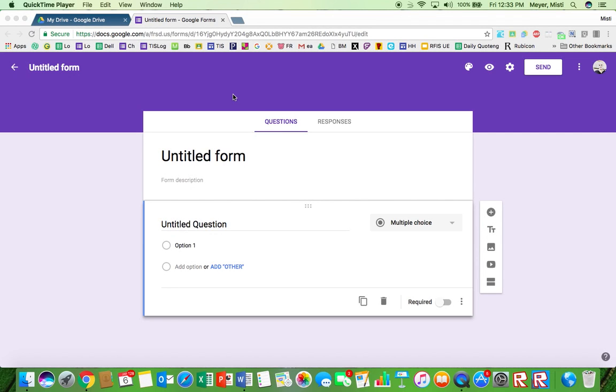Once you have your Google form opened, now you're ready to start formatting things. There are two taskbars you need to be familiar with. The first taskbar is up here, and these are more formatting tools for the settings and look of your Google form. And this taskbar down here is more for adding questions, sections, pictures, and videos. So let's start with the taskbar up here.